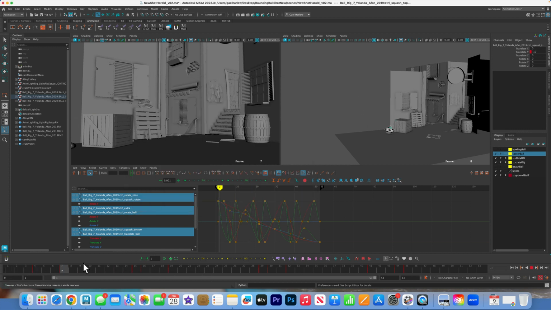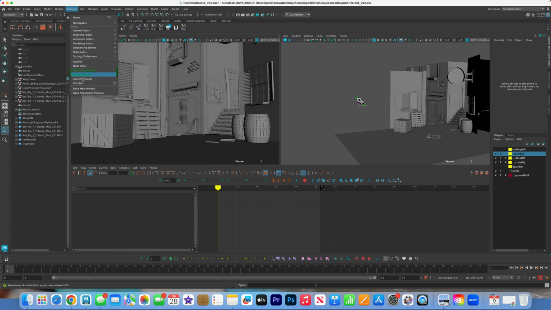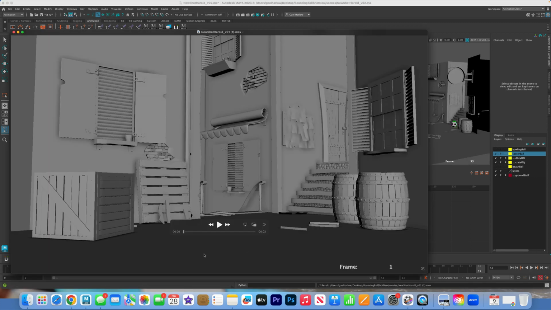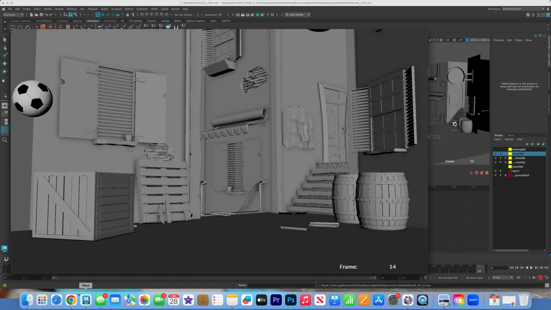Okay, so now that we've made this whole thing last a little bit longer, let's go ahead and playblast it so we can see it in real time. And I'll play it back here. I'm going to loop it. So now we can start to see that rotation is happening in there.